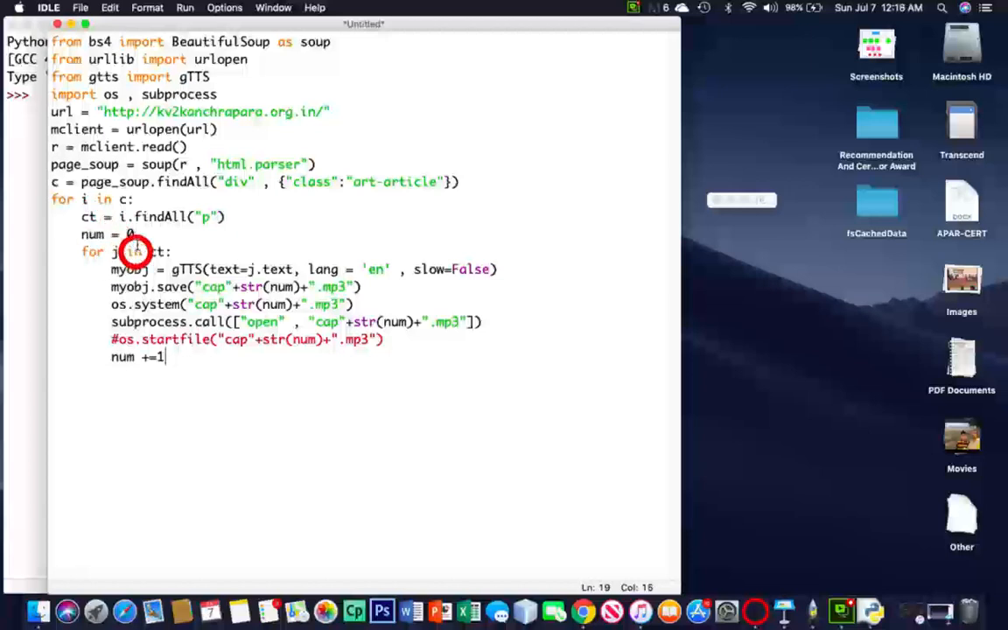Then I am iterating again through this paragraph list, for J in CT, and I am converting the text of these paragraphs, J dot text, using gTTS. gTTS converts it into a sound file, which is captured and stored in an object called myobj, and I am then saving this myobj in my local drive by the name cap0.mp3, cap1.mp3. Likewise, the iteration number will decide the name of the file: cap0, cap1, and it will go on like that. So the first file will be cap0.mp3.